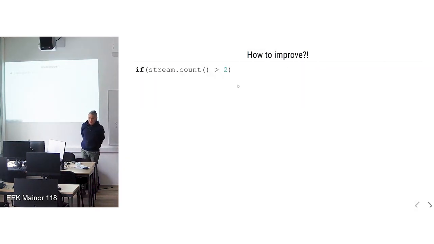Okay, and how about this one? This is the last one. How to improve this one? Okay, let's think about it. It still can be improved, but anyMatch won't do, because it will tell us that there is at least one, but we need to know that there are at least two elements.